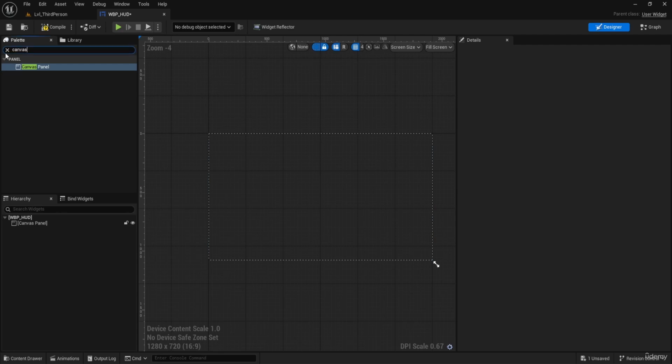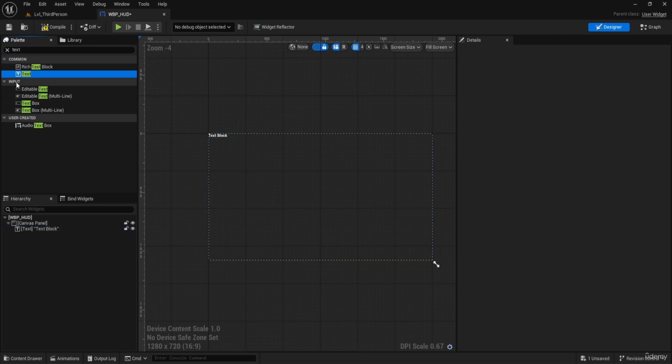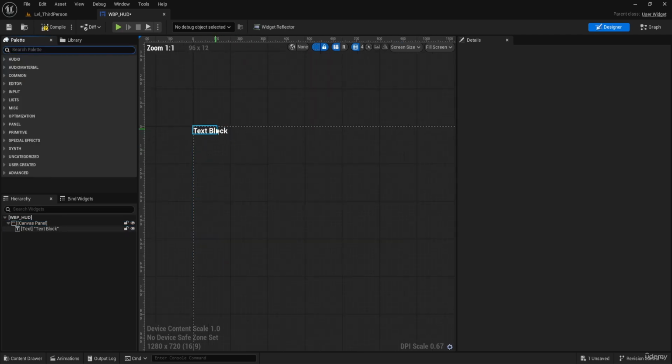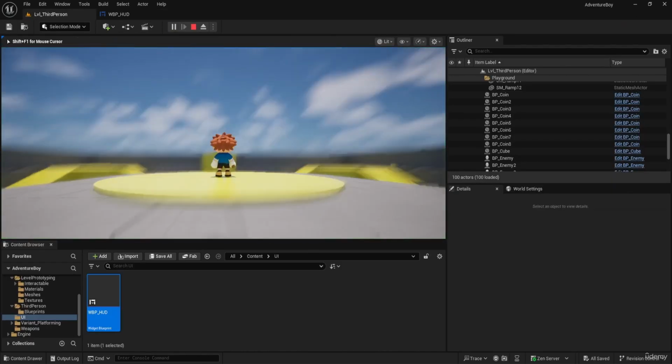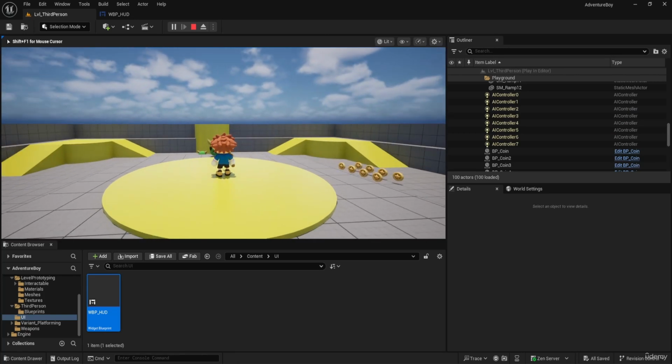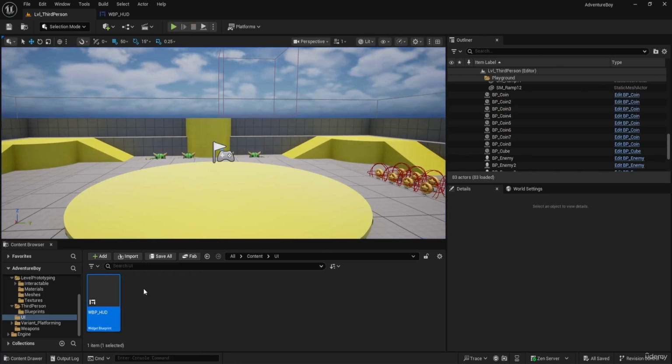Just for testing, let's put a text here, and drag and drop that into here too. And here it is, right there, with a default text saying text block. You can save and compile. Now when we press play, nothing is really showing on the screen yet. The reason for that is that we need to actually put this widget onto the screen, and we do that through blueprints.